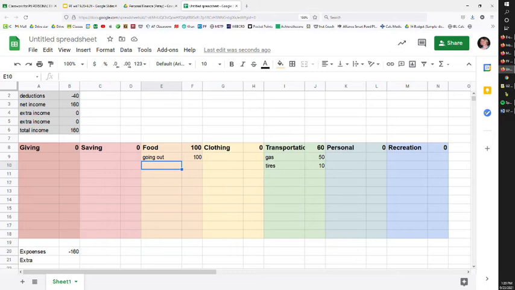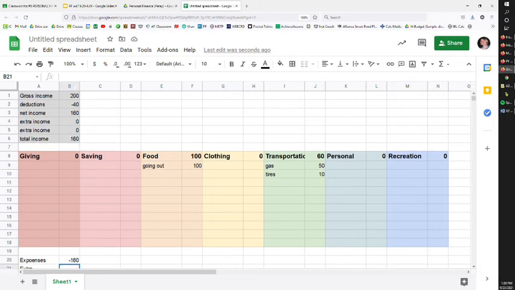Now, the last formula is the extra. Now, how are you guys, think about it for a second. How would you figure out how much extra money you have? Okay, let's go up here. Let's change our gross income. We'll say like 400. Okay, so right now I have 320 total income. We have $160 worth of expenses. How would you figure out what you have for extra?